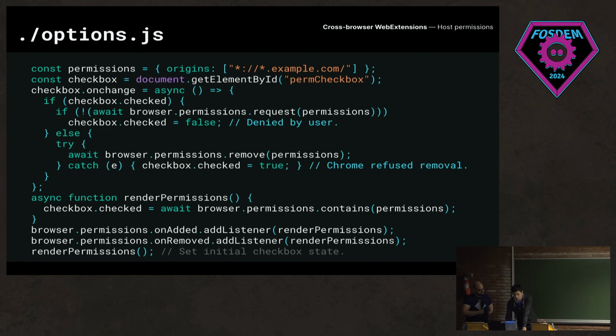To do so, we introduce a change listener. The change listener is fired when the checkbox state changes. When the checkbox itself is checked, so that means that the user checked the checkbox, we want to make sure that the permissions are granted if they have not been granted yet. So we use the permissions.request API to do so. And if somehow the user dismisses the permission request, we uncheck the checkbox to make sure that the UI is consistent with what actually happened.